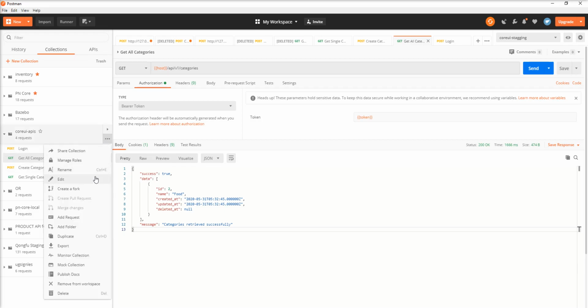Also you can see here lots of options given here, so you can use them based on your requirement.